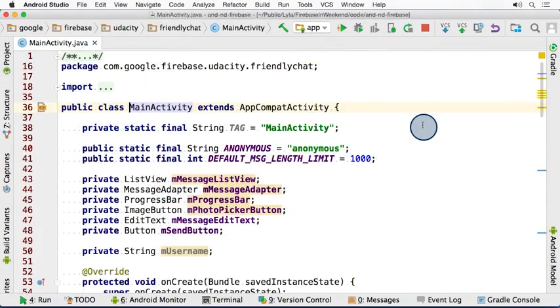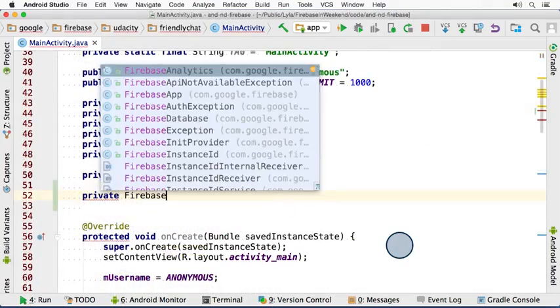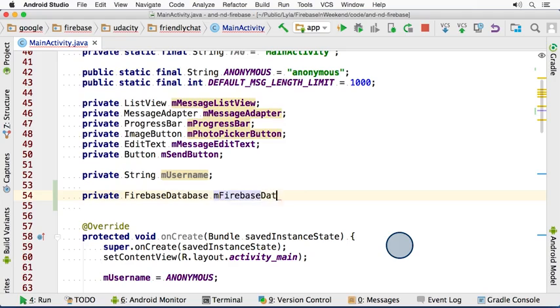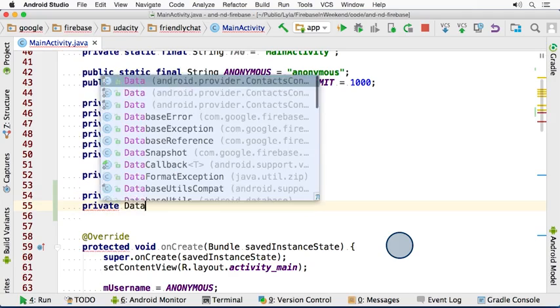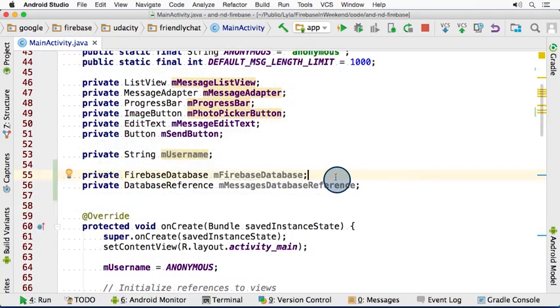To be able to start using the database, we'll need to use two classes from the Firebase Database API. I'm going to go ahead and add instance variables for both. This first object is a FirebaseDatabase object. This is the entry point for our app to access the database.